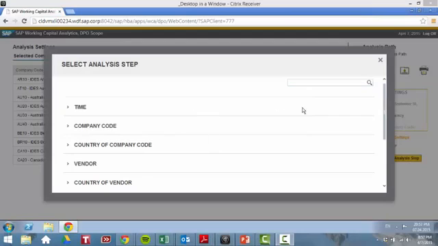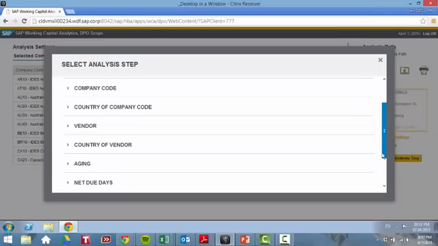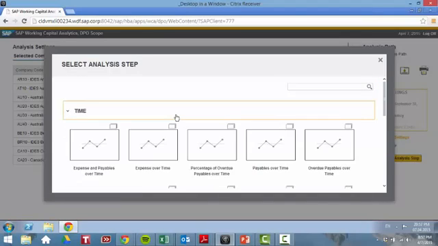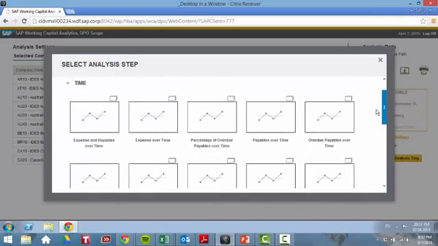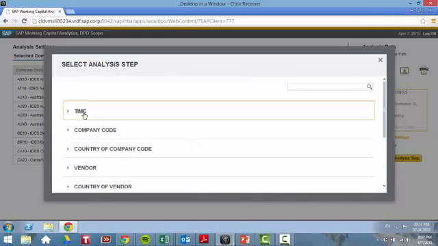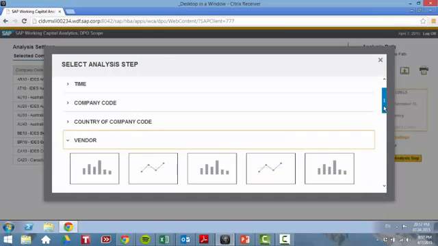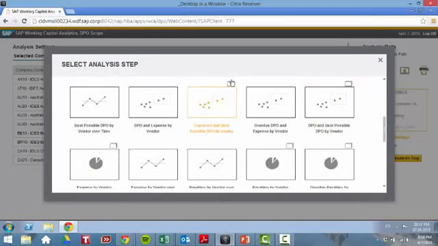This drop down right here lets us add analysis steps quite simply, and the analysis steps within each of these contain many options. So for whatever you're trying to analyze, you can easily do it with simply clicking through here. Right now we're going to click on the vendor and expenses and best possible days sales outstanding by vendor.